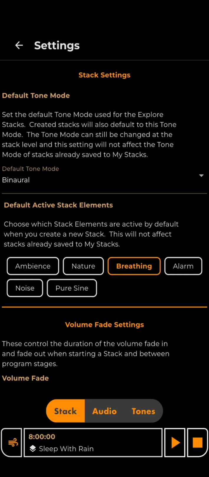The next setting is the default active elements. This determines which stack elements are active by default when you tap Create to make a new stack. If you typically use ambient backgrounds in your stacks, you can enable them by default here, so that when you tap Create, the ambient music element will be enabled. Those are the main settings that affect new stack creation.